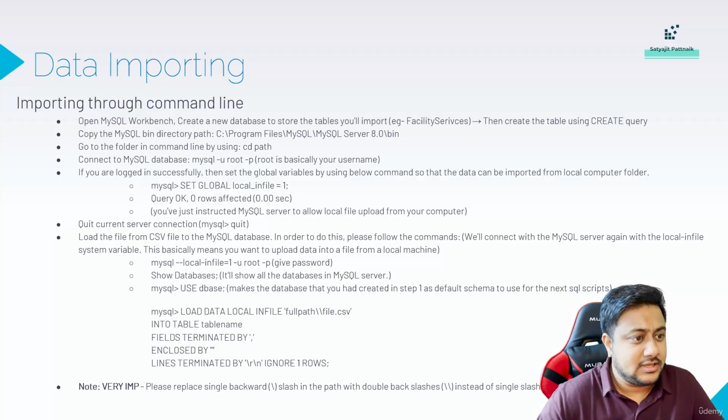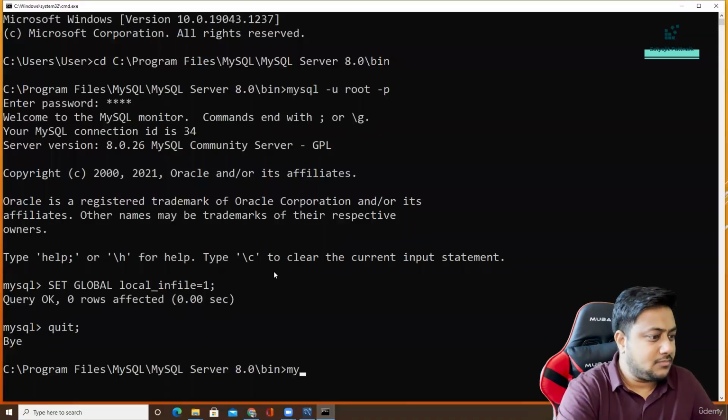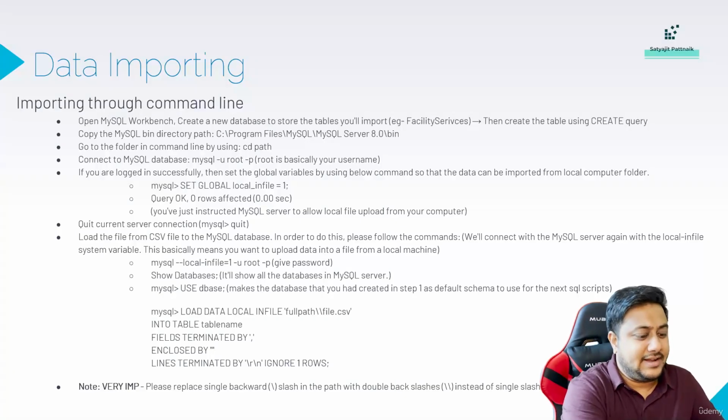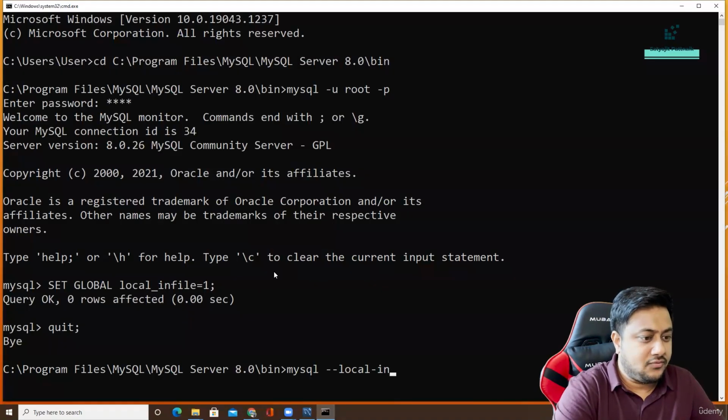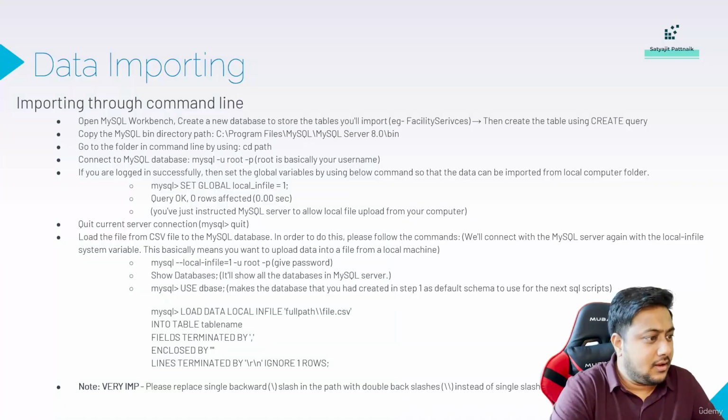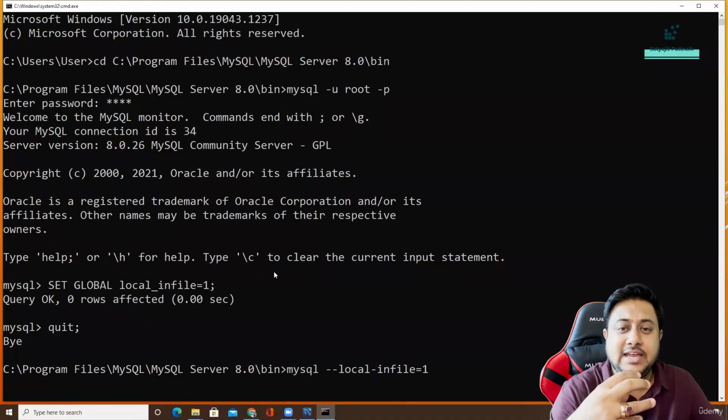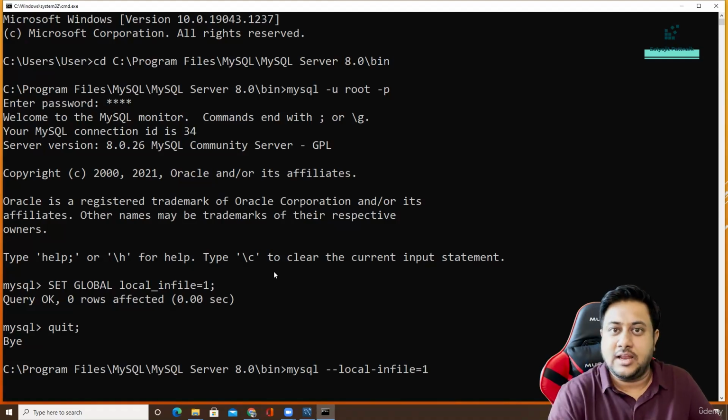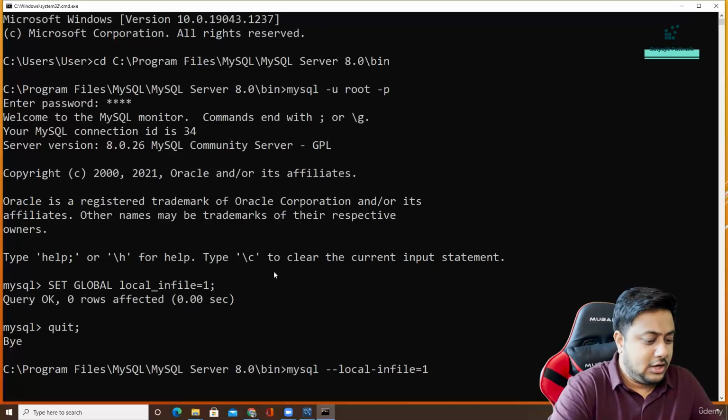In order to do this, please follow the following commands. We will connect with the MySQL server again with the local infile system variable. So again, I will use mysql, you can see --local-infile equals 1. That means in local-infile 1 mode, I'm going to use my username and then I'll pass my password. You don't have to remember all these things.